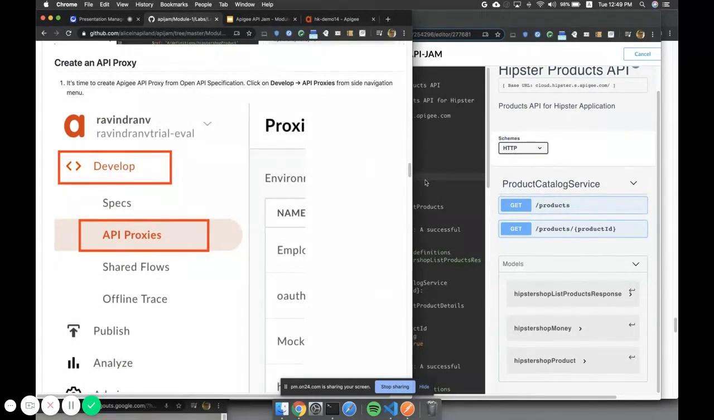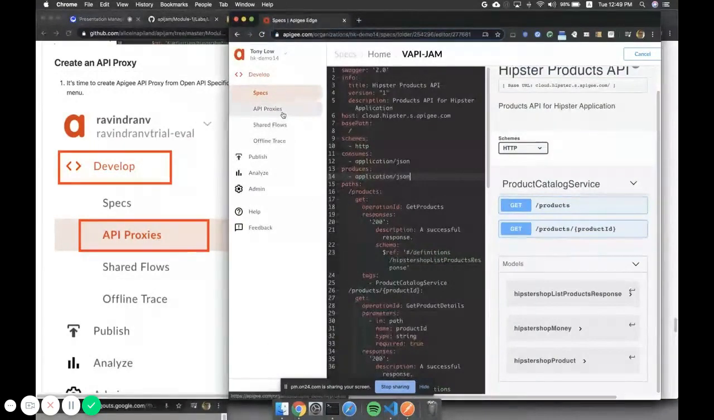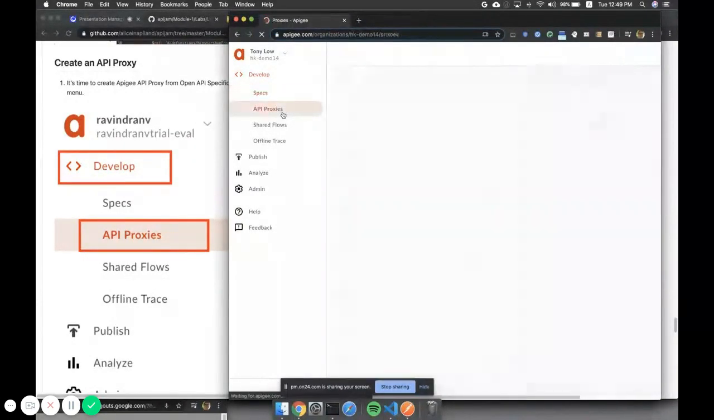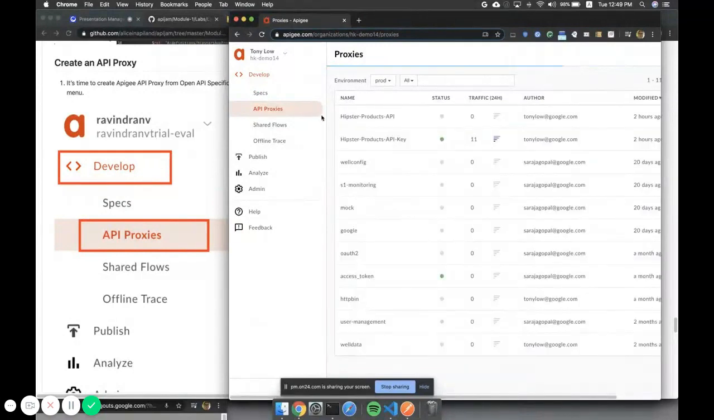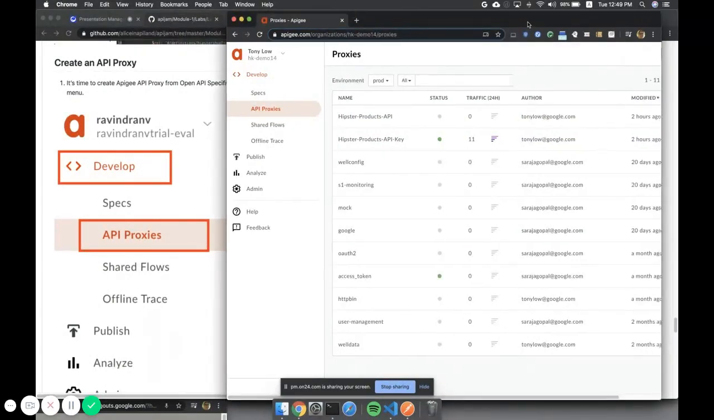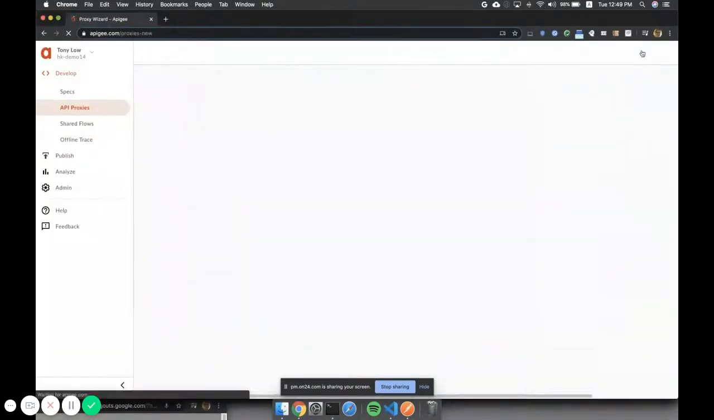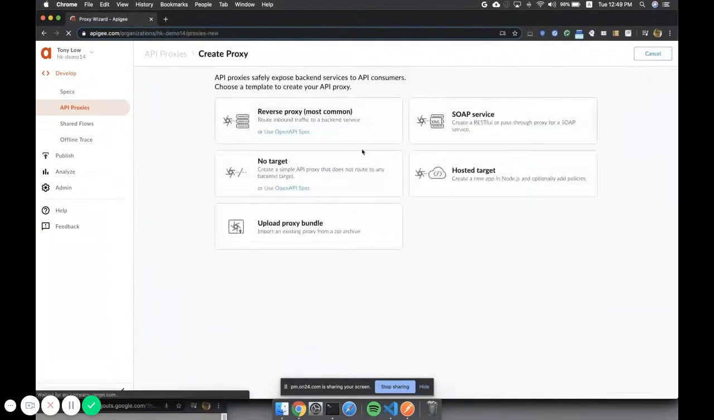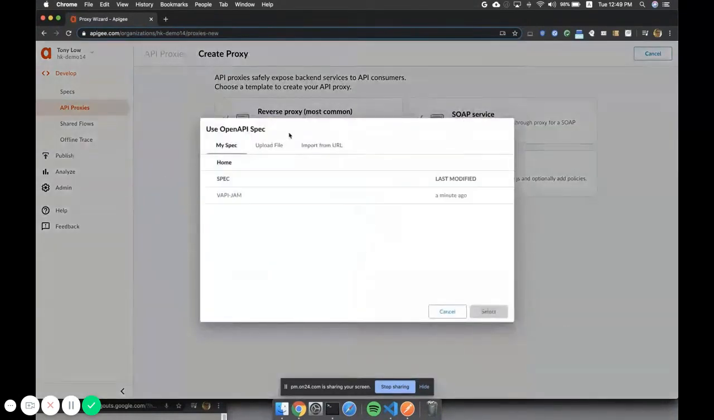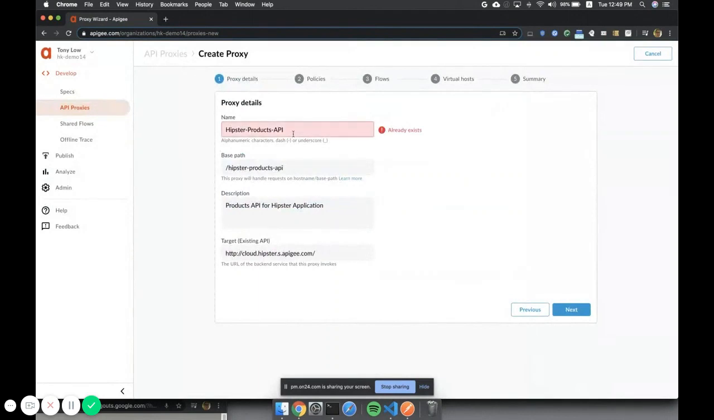So the terminology that we're using in Apigee is every development unit is a proxy, right? Within a proxy, you could have multiple APIs. So let me just expand this. Create a new proxy. Open an API spec. See, I have a spec that I uploaded earlier. So what I'm trying to do here is use the spec as a way of inputting and generating a proxy. So select. And you see all these are pre-populated also.